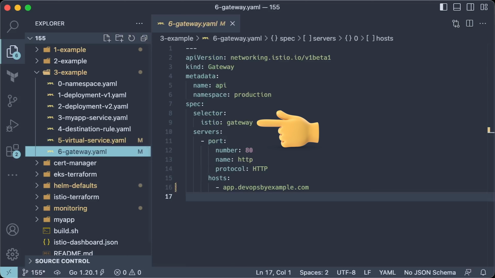On line 9, selector uses pods labels to identify what gateway to use. To route plain HTTP traffic, you select port 80 and HTTP protocol. As a host, you put your DNS name. You can use the same gateway to route multiple domains, just list them here.